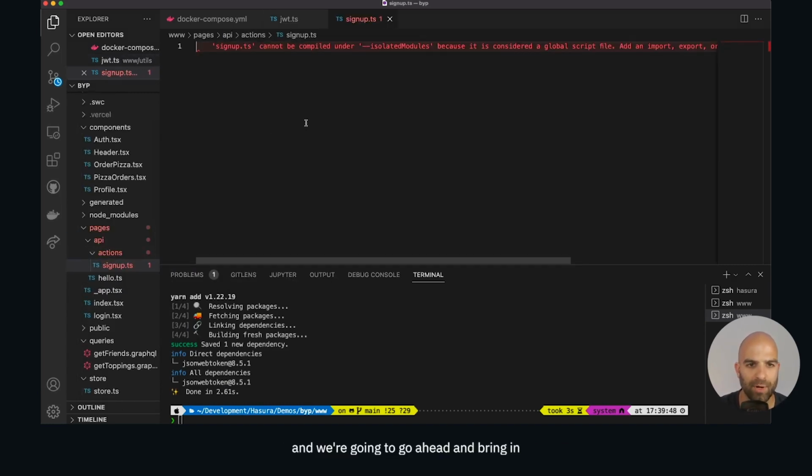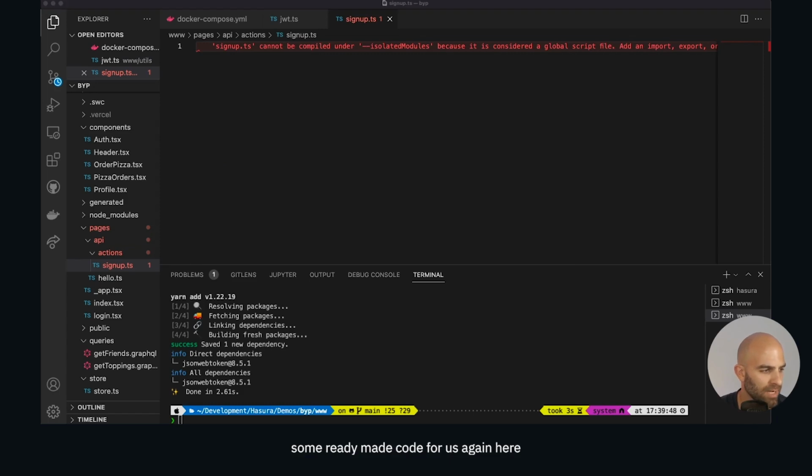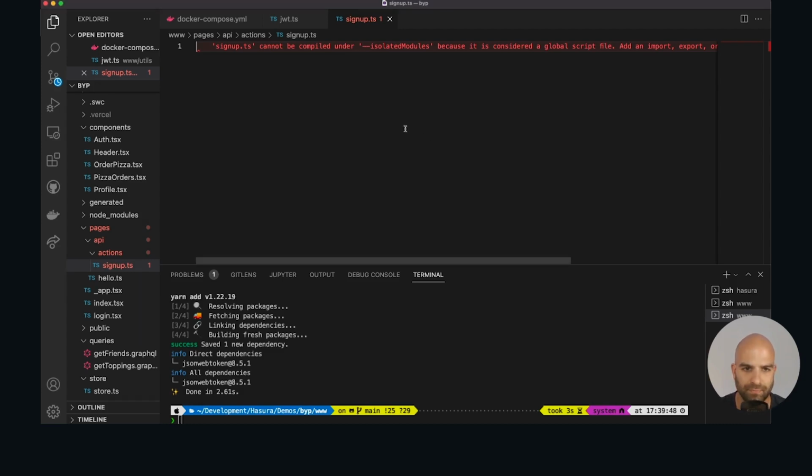And we're going to bring in some ready-made code again here that I want to use as a reference. And we've done this before. We've done this in the Hasura Super app a number of times when we've talked about that. And so this is all code that we get shipped around pretty frequently. But I think it's really helpful for us to have a look at. So let's go ahead and bring in this code here.